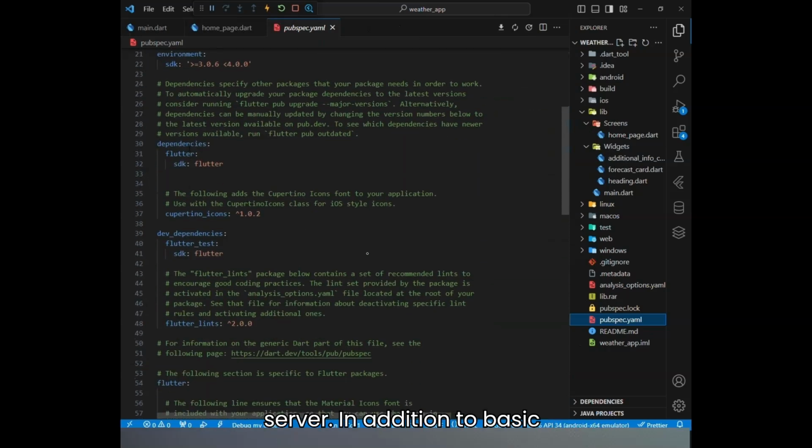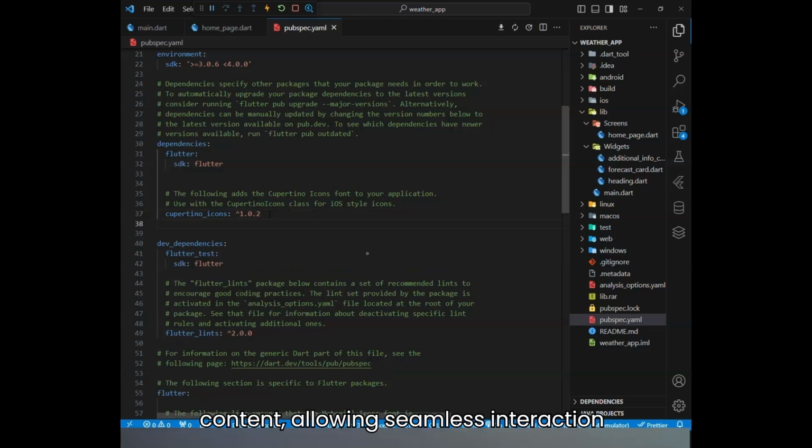In addition to basic network requests, the HTTP package also supports multi-part requests, which are essential for uploading files or images. When users need to upload content, such as profile pictures or documents, you can easily create multi-part requests to send files alongside other form data. This functionality is crucial for applications that require user-generated content, allowing seamless interaction with backend services.